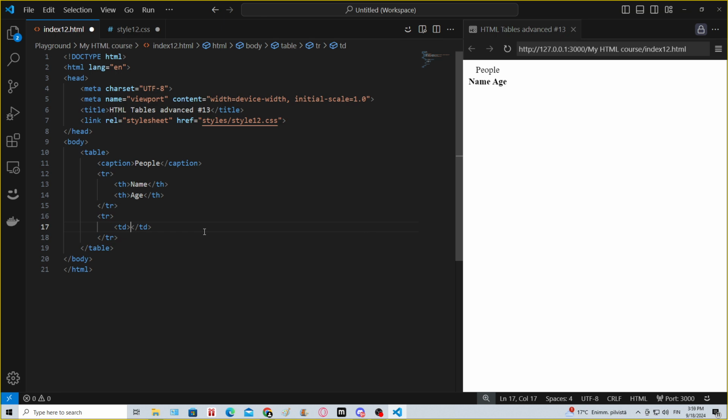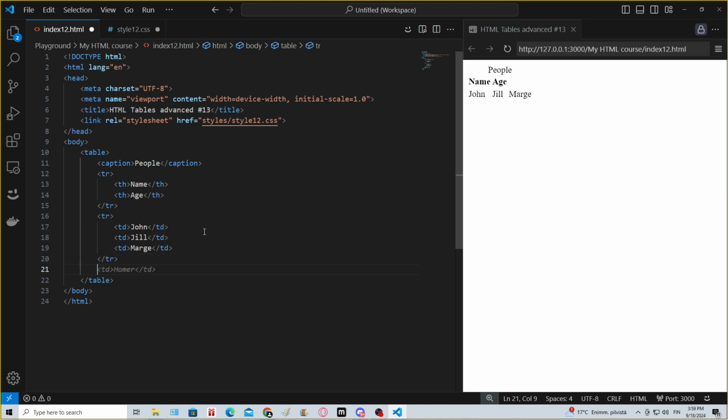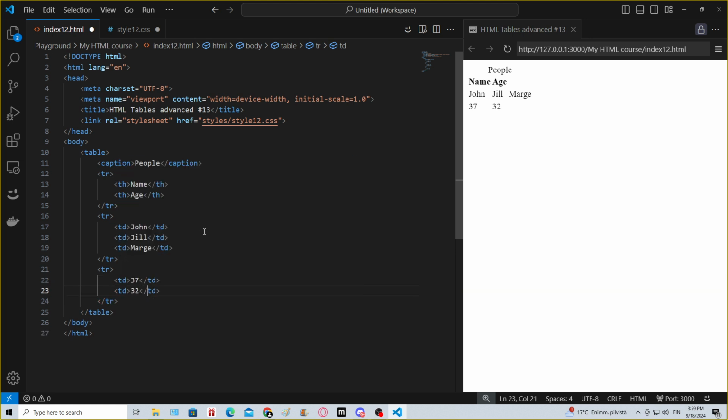There will be John, Jill, and Mark, let's say. And then we will make another table row with table data. John's age is going to be 37. Jill is going to be 32. Mark is going to be, I don't know how old he is, but let's say 40. And there we go. Let's add a border.